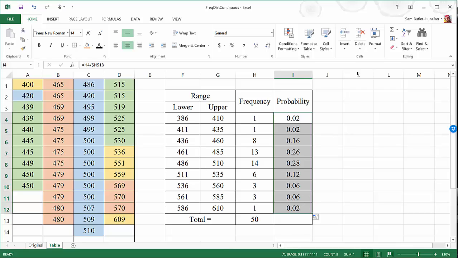Remember that all your probabilities should always add to 1, so I can click summation and verify that indeed they add up to 1. So this is our probability distribution, or relative frequency distribution. This is just our frequency distribution right here.